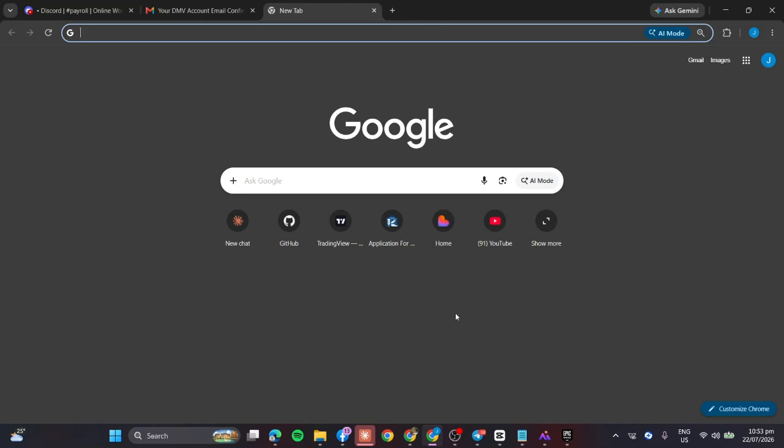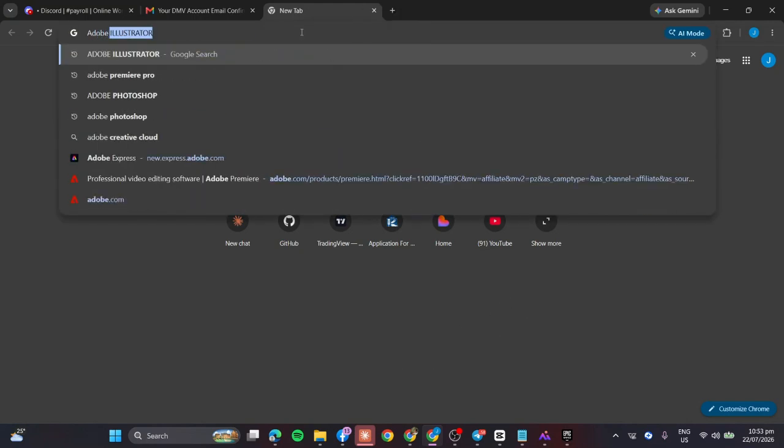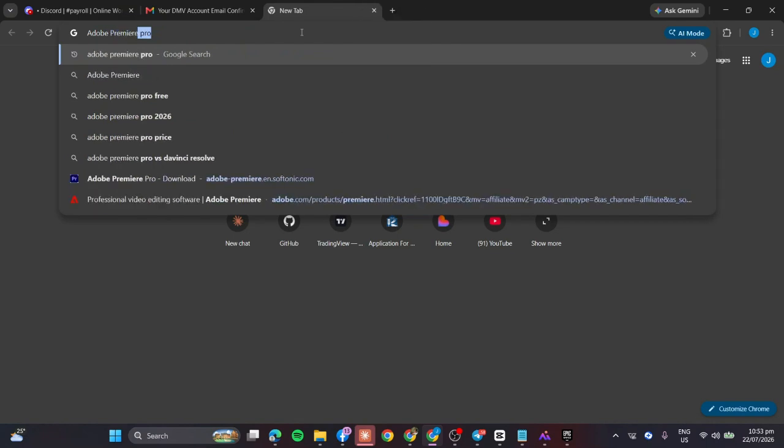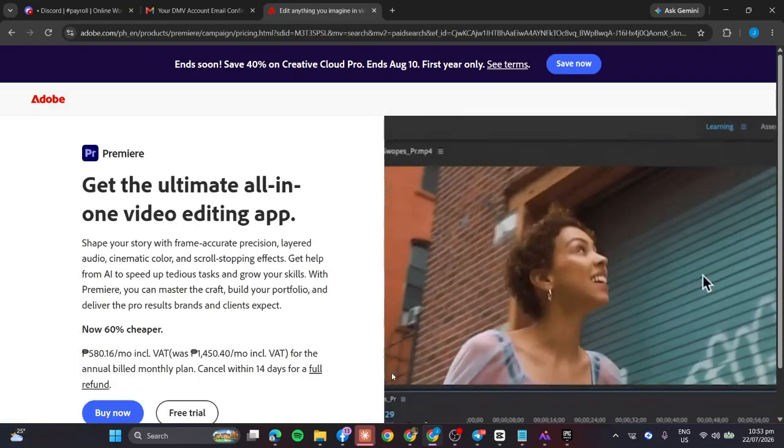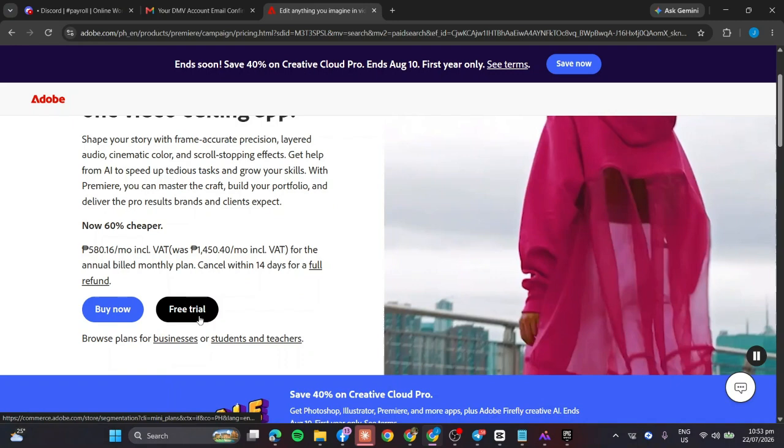Hey everyone, today I'm going to show you how to download Adobe Premiere Pro on your PC, Mac, or laptop using Adobe's official website. So first, open up your web browser and search for Adobe Premiere Pro. And from the search results, select the official Adobe website. And once the page opens, click the free trial button to continue.